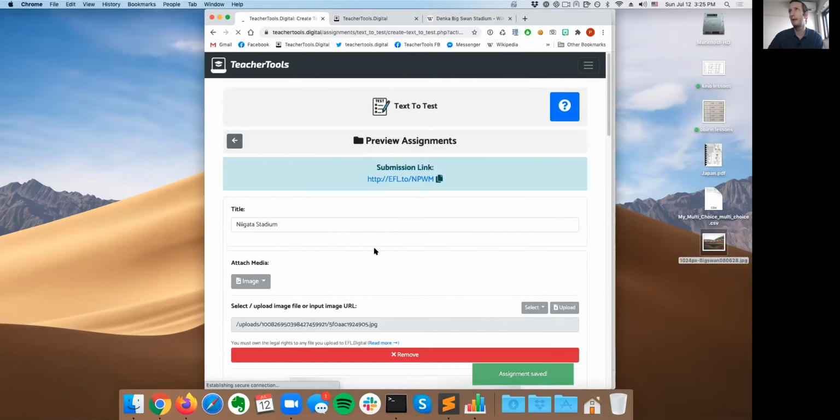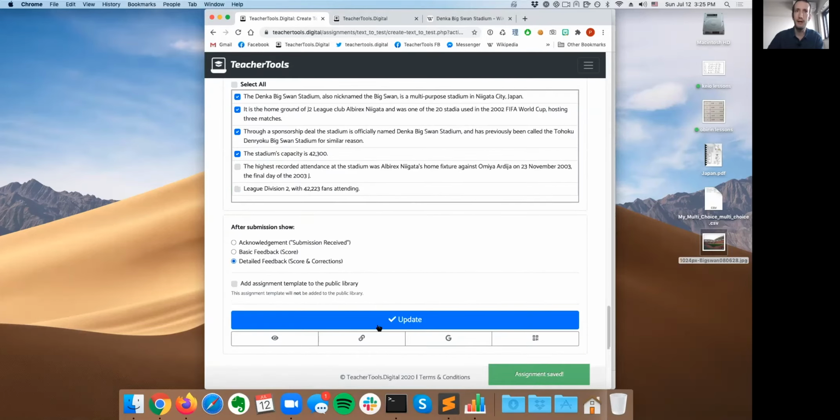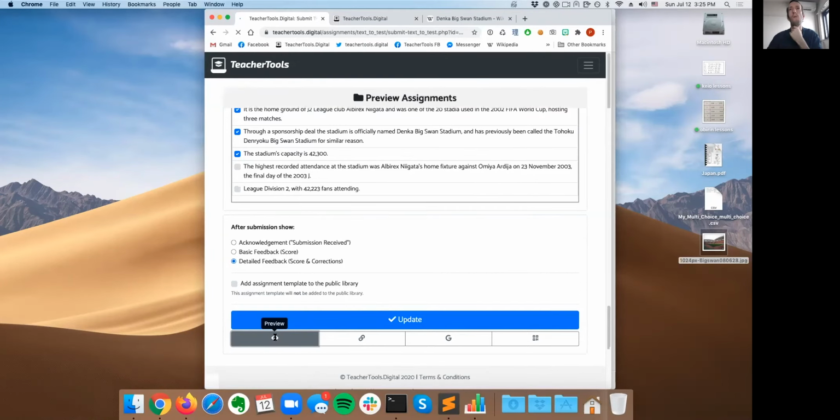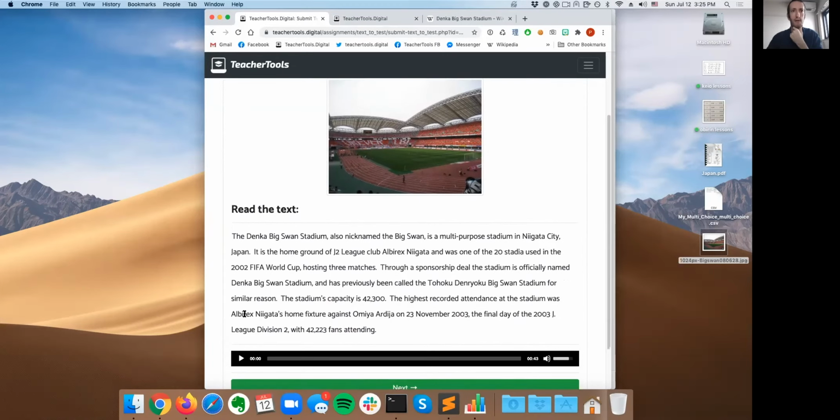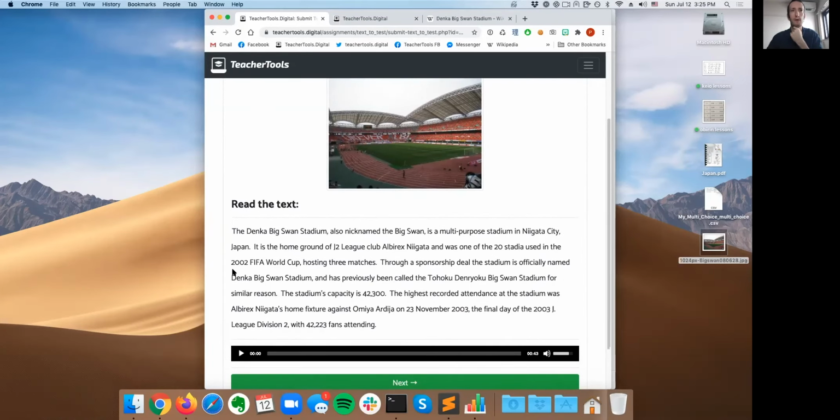I'm going to put the link in the chat for people who want to try it out. And then I'm going to click on preview. So you see now I have the image, I have the text, and I have the audio. When I click on the audio, it will read the text, and it will also highlight the sentence that is being read. So it helps the students to listen and read at the same time.